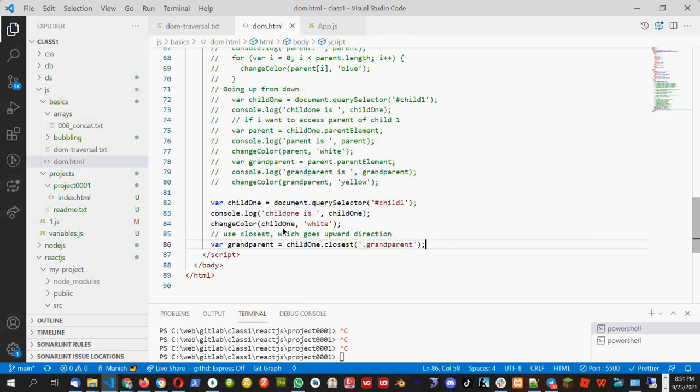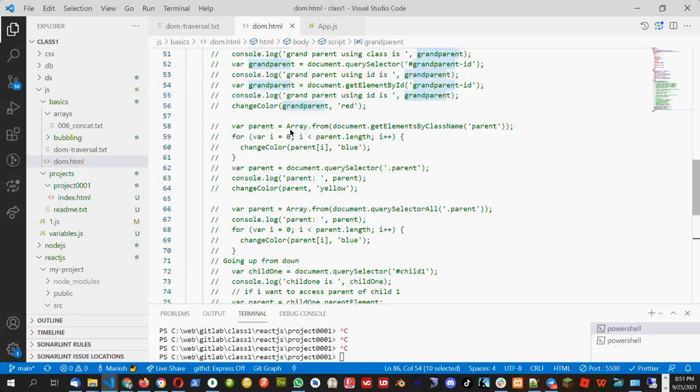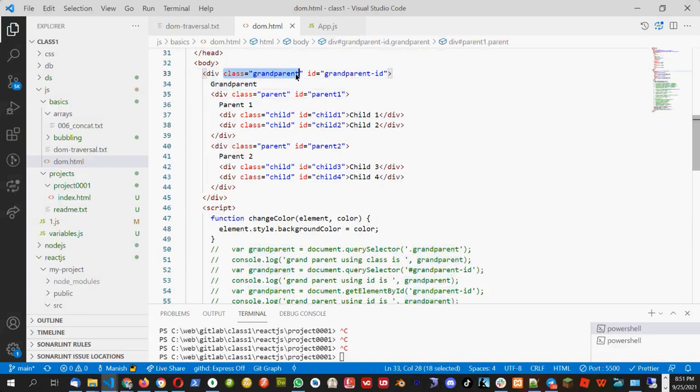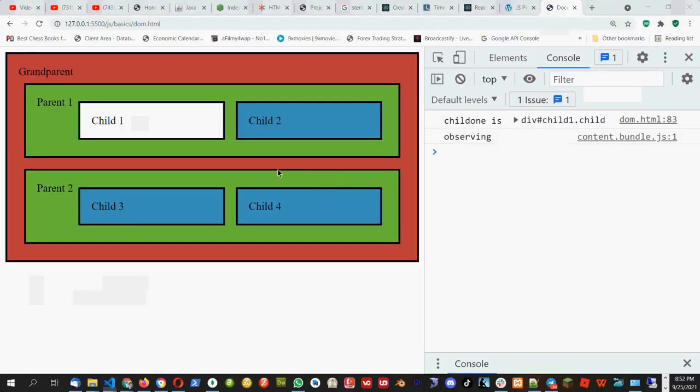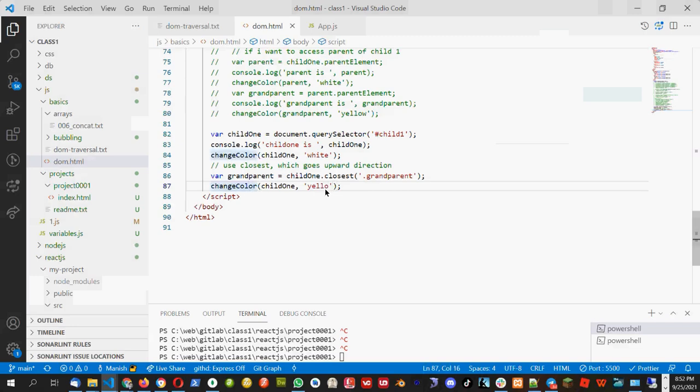So what it will do, it will take the child 1, this element, and it will match the closest with this class. So if we have another class with the grandparent, which is maybe above it or below it, this will find the closest grandparent and give me that element. And then I want to change the color of that to yellow. Okay, so let's see how it looks. So it's not working. Okay, I have to use the grandparent to yellow.